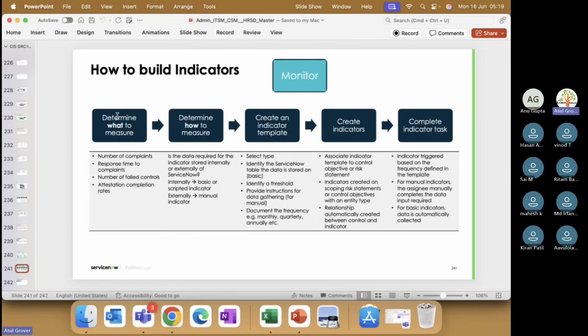Your control objective is to make sure that everybody joins this class. Now I want to measure how many are joining the class on a daily basis, and how many join on time. Then, determine how to measure. Now how can I measure it?